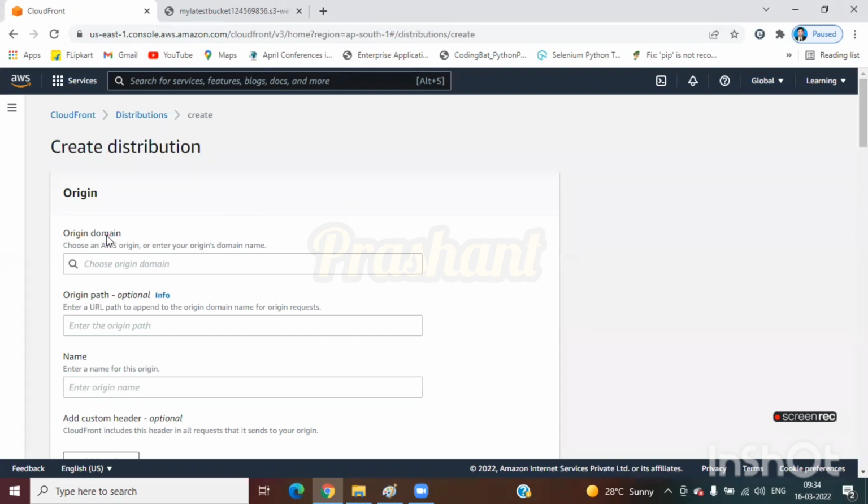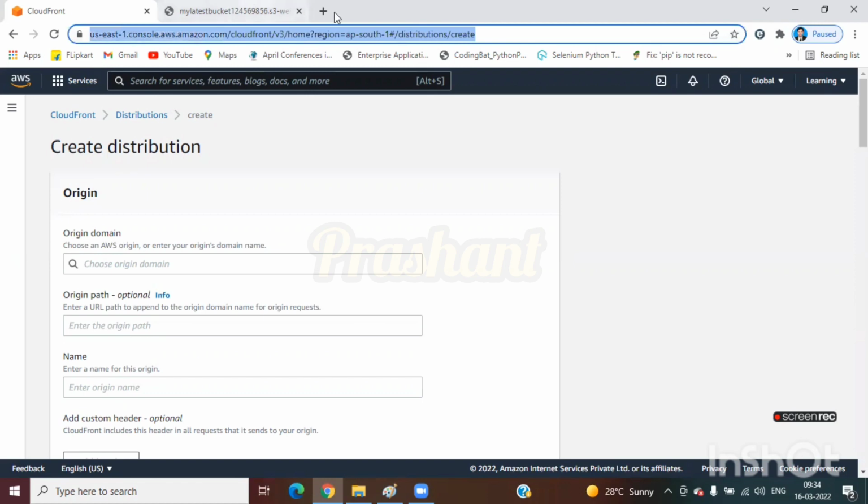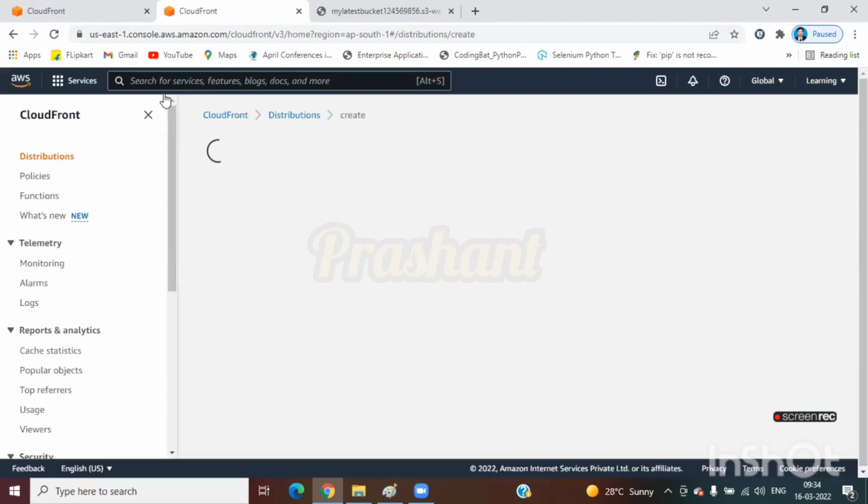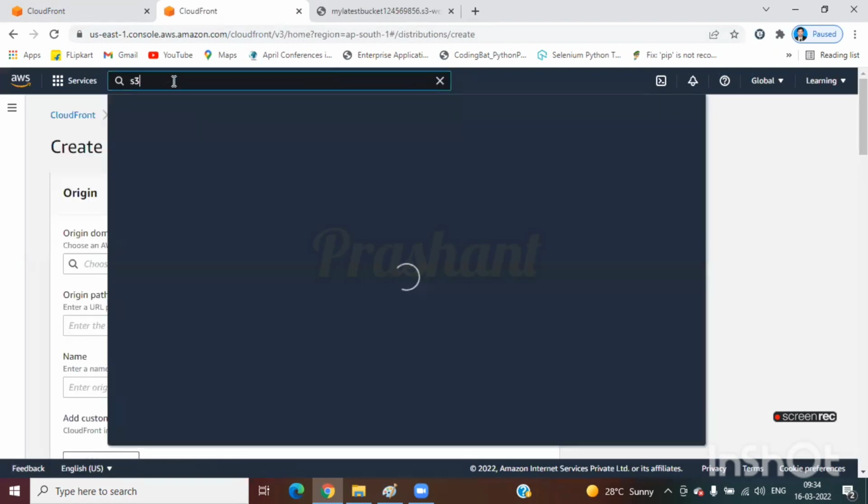Here we need to give the origin domain. So what is meant by origin domain? Origin domain means to which website we need to create the distribution. Which website we want, that website name. So I'm just copy pasting that from the AWS console. So we need to check where our S3 is, because we want the URL of that website.